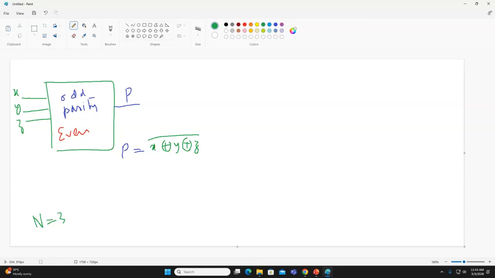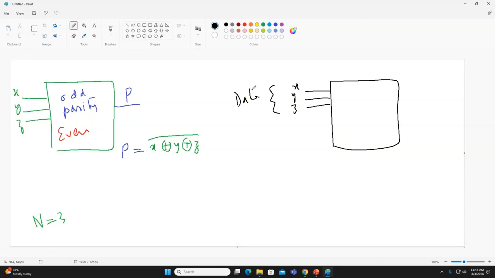Now we have a receiver side, and for the receiver side I'm using a black color. On the receiver side, I receive the data, because we are not only sending the data bits. X, Y, Z are the data bits, and in addition we also receive a parity bit, P. Then we want to compute the error. Since it is an odd parity, should we use an even function or an odd function? Even. So we should use an even function.